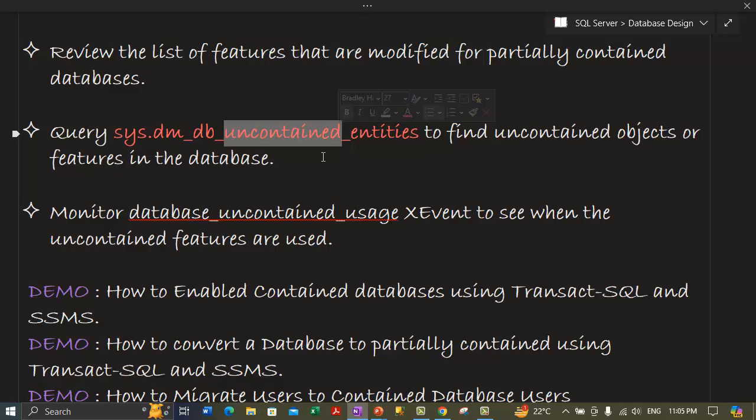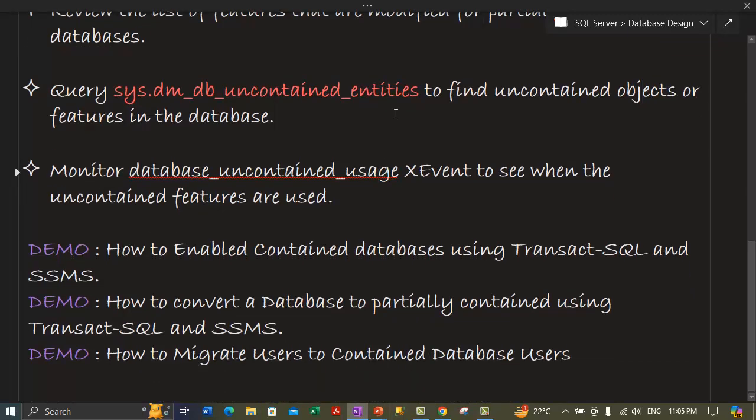In our previous video we showed you how to use this dynamic management view. Let me also trigger SQL Server in the background. Alright, so basically we query this view to find any uncontained objects or features in the database.